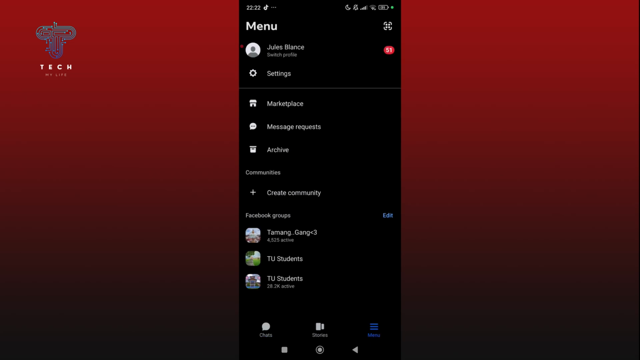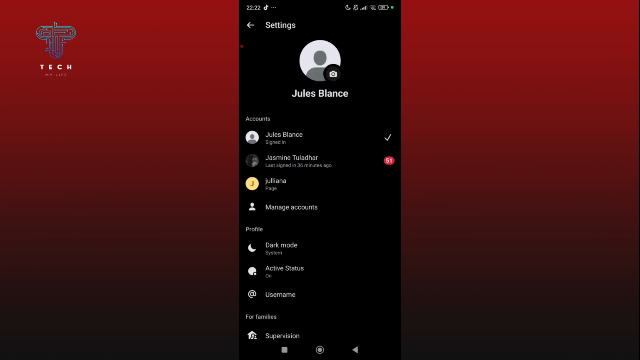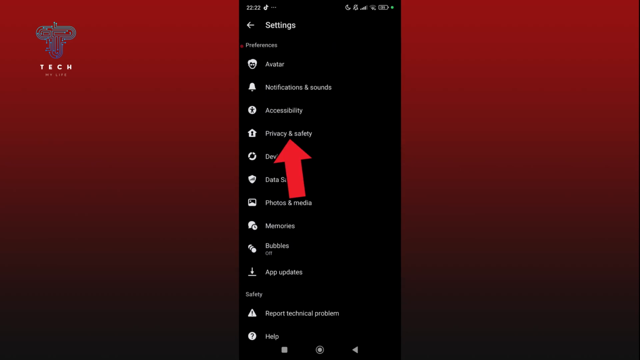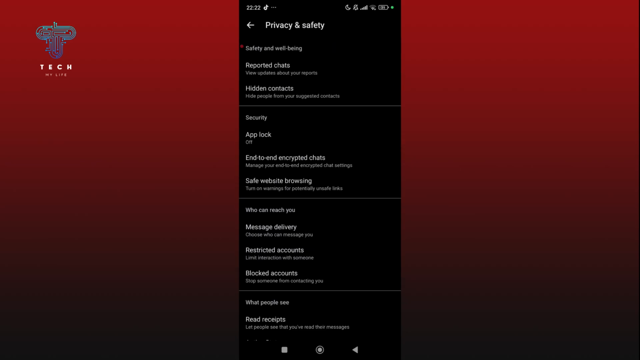lines. Now tap on the settings. You'll find and tap on the privacy and safety. Under the privacy section, look for the hidden contacts and click on it.